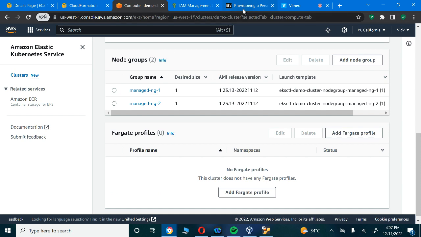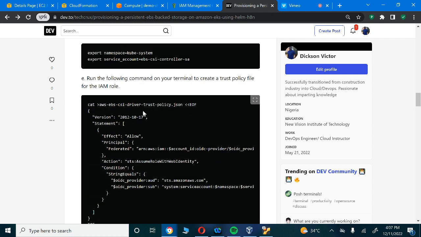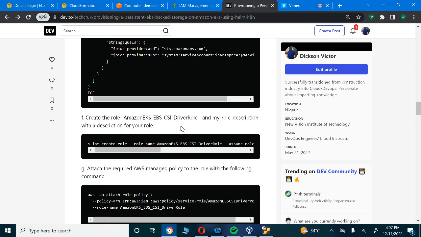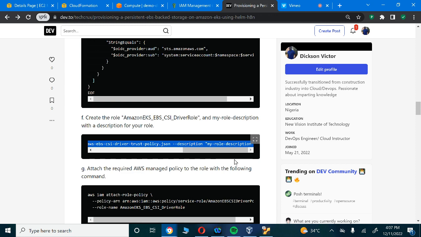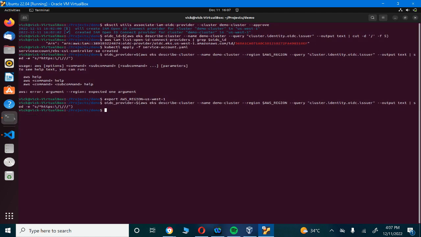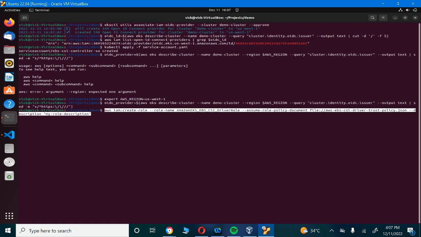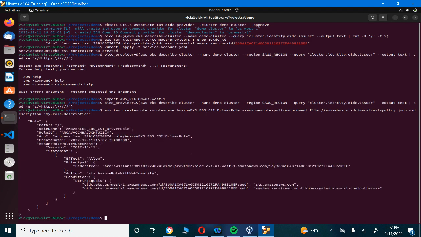Now that it is saved, I can go ahead and run the command to create the IAM role, and I will be referencing the trust policy that I created earlier. So let me do that. AWS IAM, I'll copy that command. You can change the description, add more description if you want. In my case, I will simply go ahead and run the command. So yes, I have created the role.